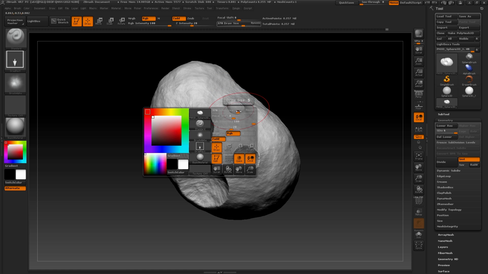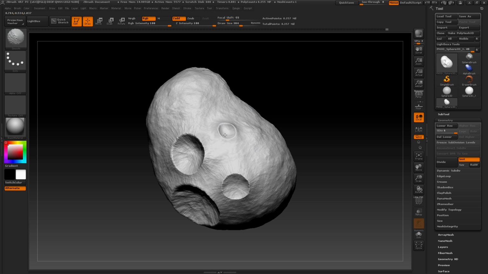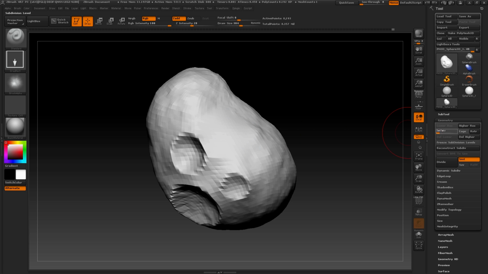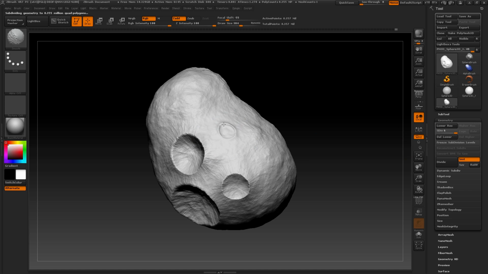There are some things I want to do though. I don't want this crater. So let's go ahead and go back to an earlier subdivision and smooth it out, and then we'll go to a higher subdivision, smooth it out, and just jump around different subdivisions and make sure that we can get that to disappear.